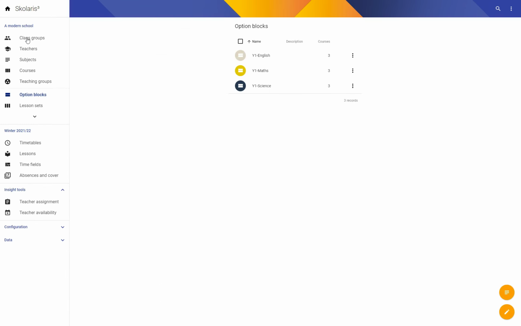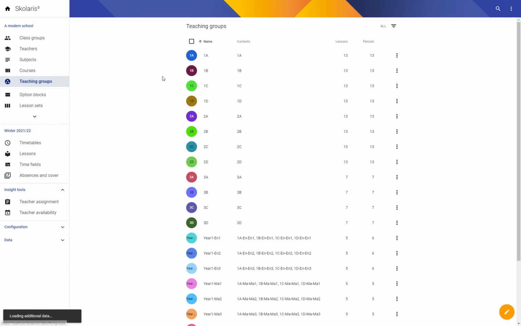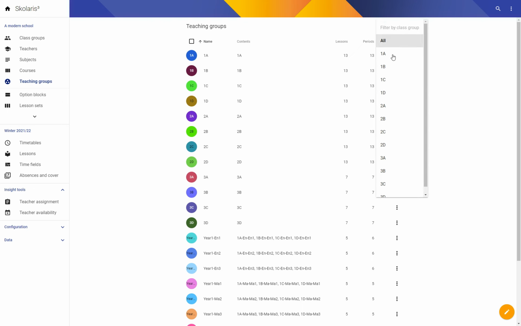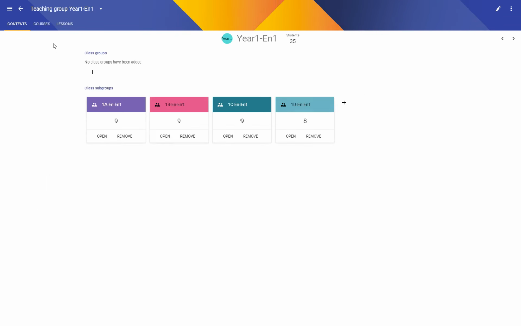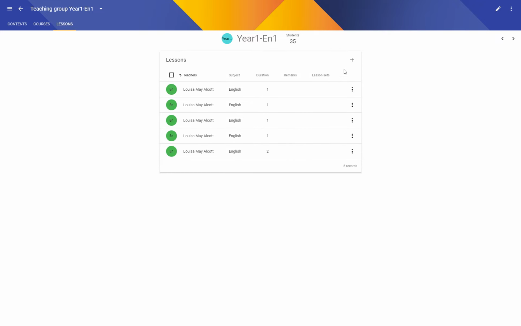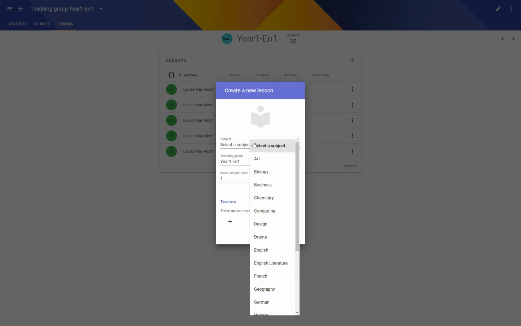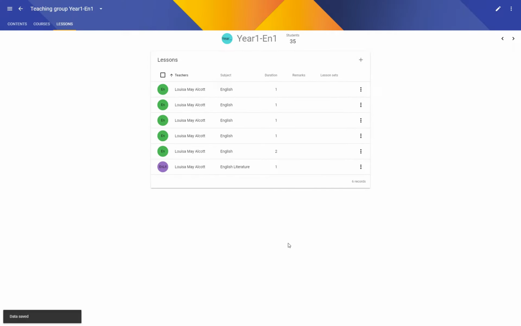What we're going to have to do is find the teaching groups for Year 1 English, 1, 2, 3, they're right here. And for each of these teaching groups, we're going to create another course, which will be English literature, with one instance per cycle, and we're going to add the same teacher here, just like this.